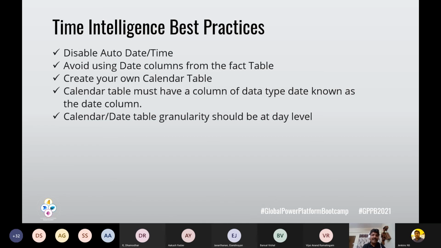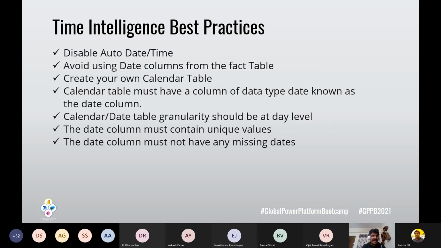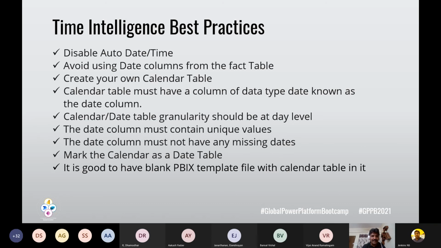A calendar table usually keeps a record at a day level, and the records in the calendar table must have unique values. Okay, there should not be duplicate records for the same date, and the date column should not have any missing records. If we have missing records, then calculations will go for a toss. And if you mark that table as a date table, it will validate some of these rules I'm saying, and it will warn you whenever some of them are violated, like if there are non-unique values or missing values. It takes care of itself.